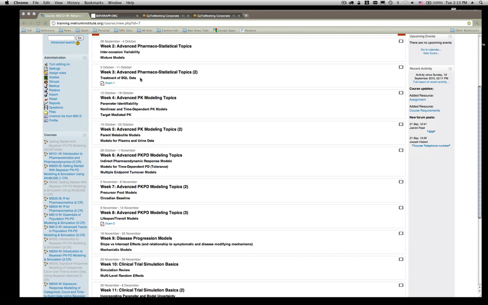Following that, we're going to have a pretty intensive session on the treatment of BQL data and some of the pharmacostatistical models and methods used there. We'll stick to the maximum likelihood approaches like those implemented in NONMEM, but we'll also illustrate how this can easily be solved using Bayesian methods.